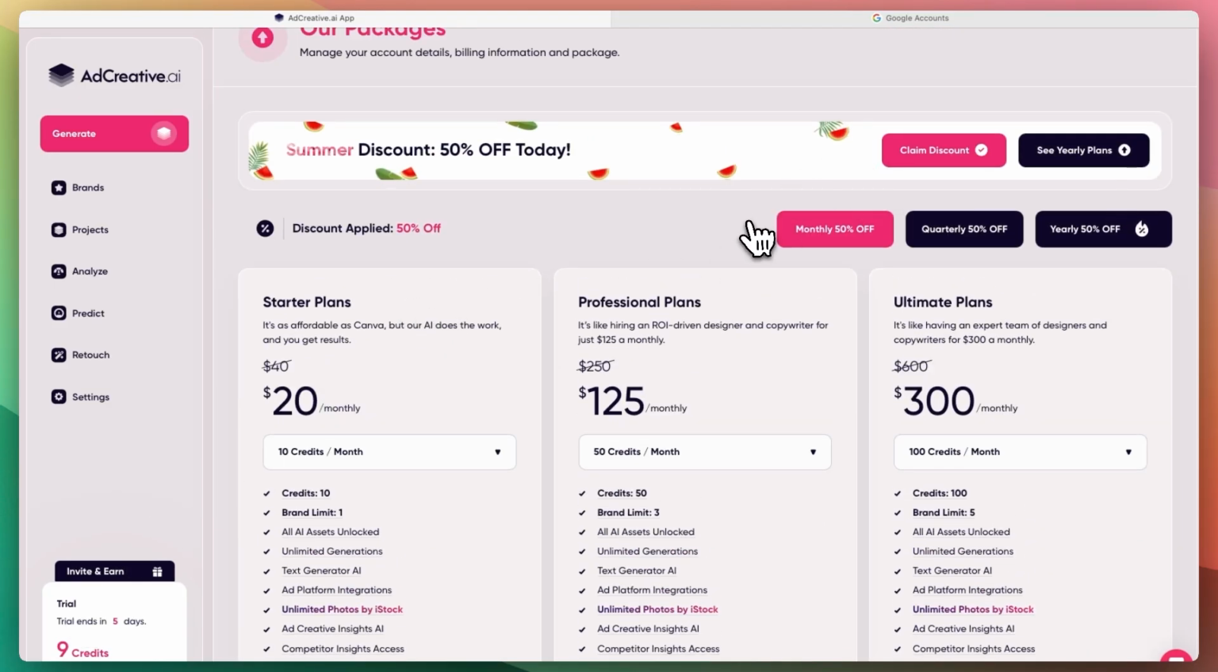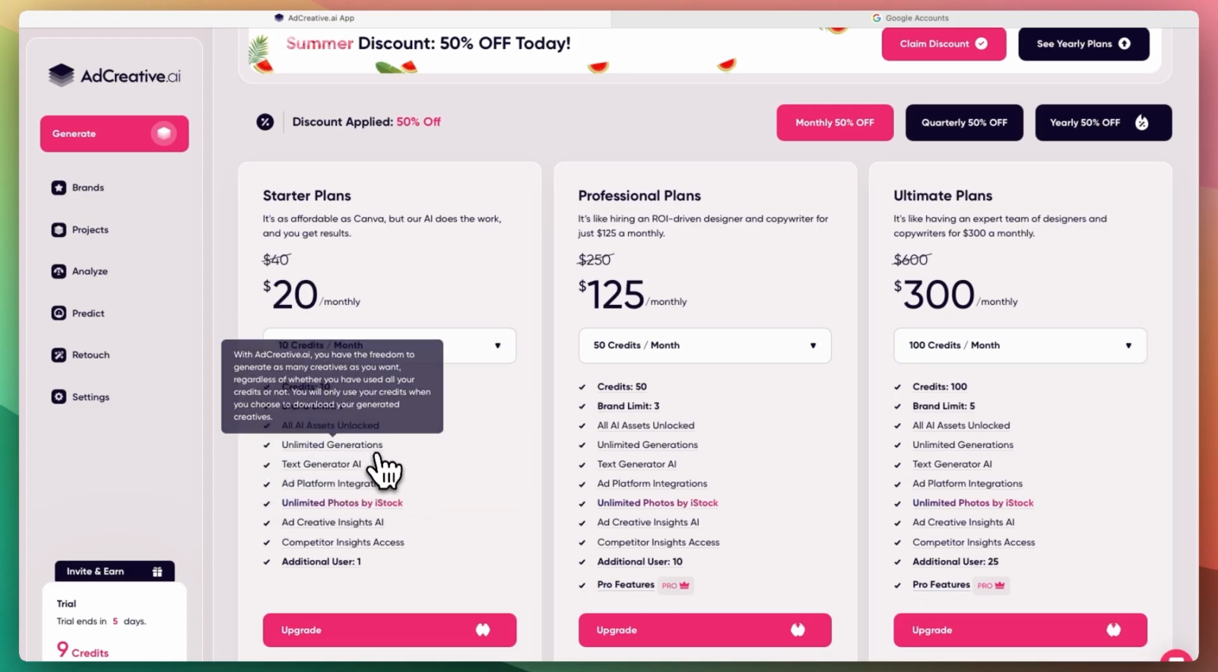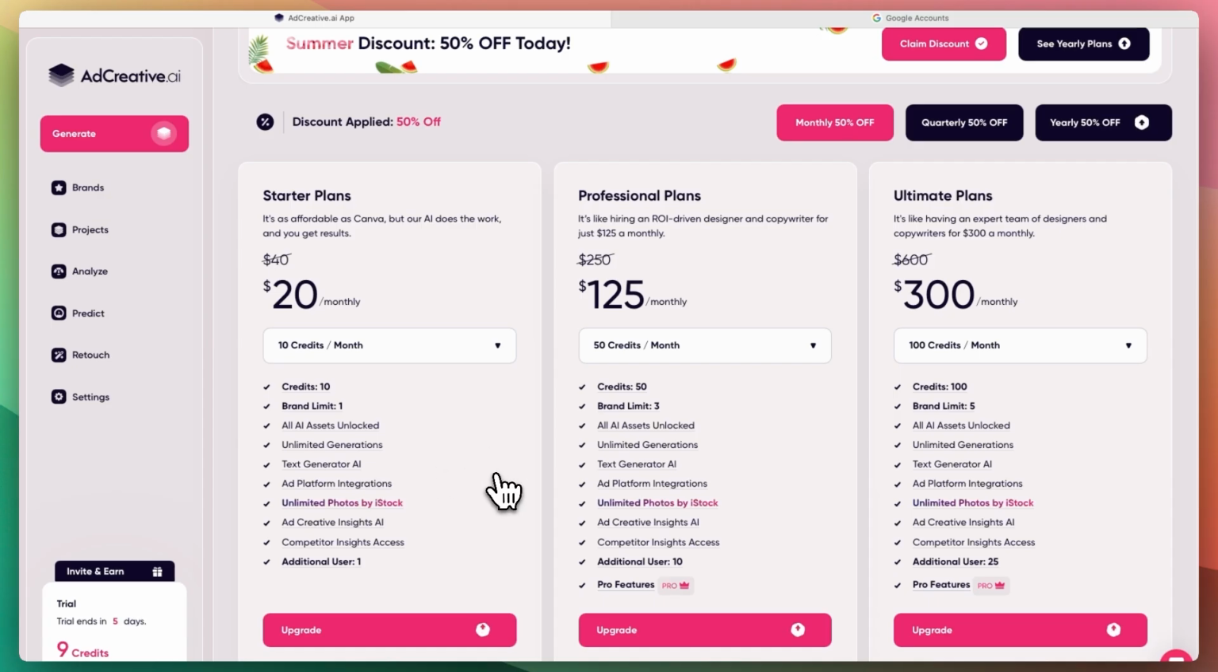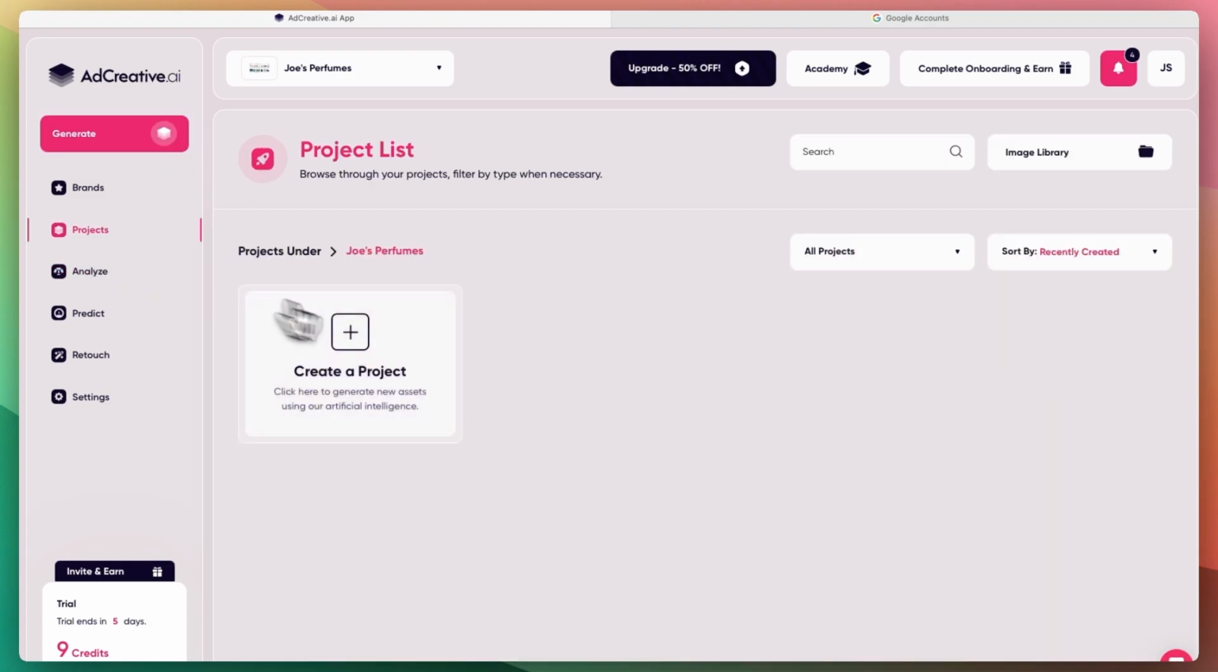So we're on the free plan that lasts about 5 days, but there's the starter plan, which is $20 a month. You get 10 credits a month. And if you want more, it increases in price. All the assets are unlocked, unlimited generations, text generator, AI, ad platform integrations, unlimited photos by iStock is available on all of them. The ultimate one, you get up to 5 brands, and the professional one, you get up to 3.